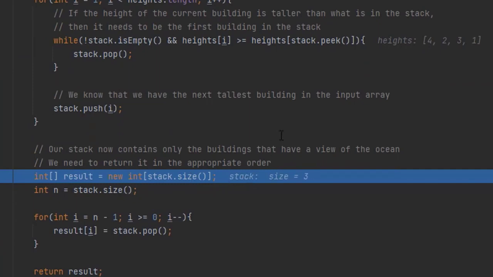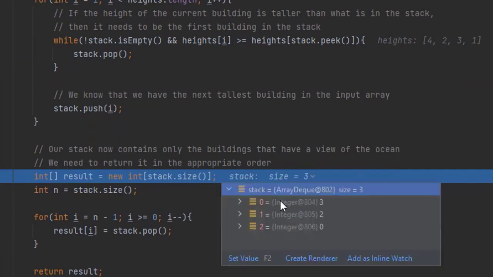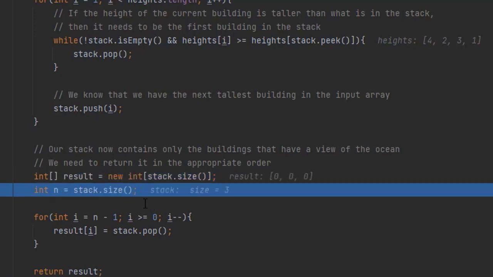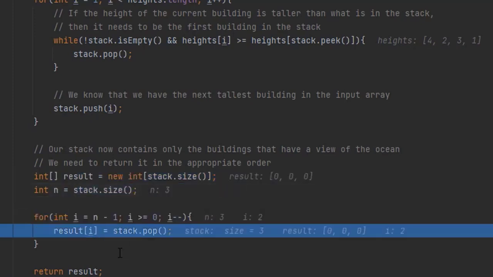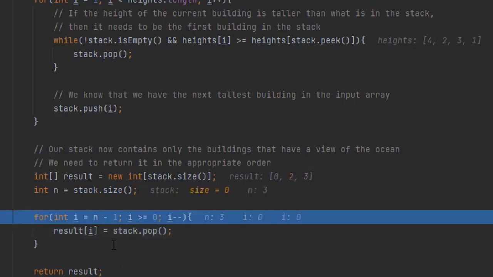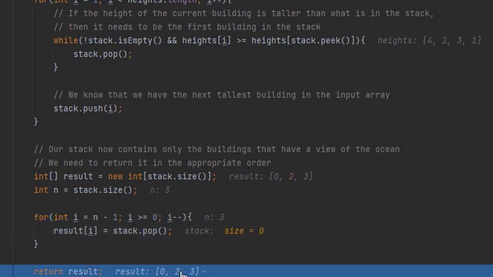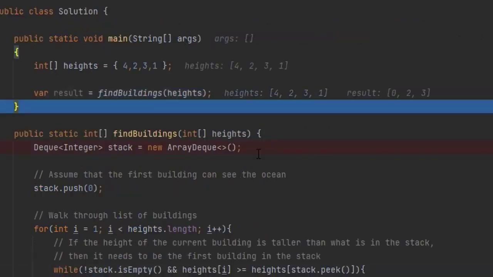So now you look down here and you see the stack has 0, 1, and 2, so we have 3, 2, and 0. Stack size is 3, and we just need to reverse these. So that's what we're going to do. And then pass the result, which is 0, 2, 3. So that's index 0, index 2, and index 3, which is what we expect. So this is the value 4, the value 3, and the value 1, the 3 buildings that have views to the ocean. And actually they're indexes, or indices.